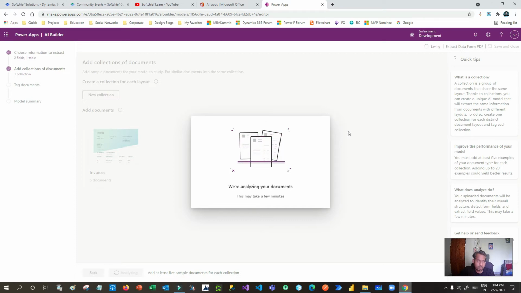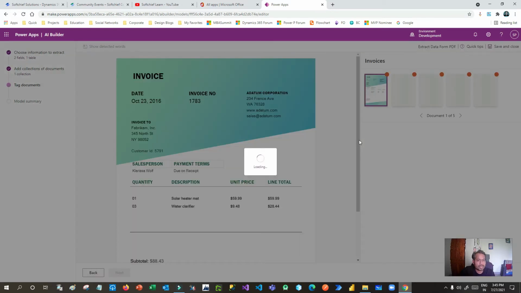Next step of tagging documents. So add collection of documents is done. Now it is trying to open the tag documents for me. So I will just keep waiting for some seconds. Now you can see this screen is telling me to tag the specific items from this PDF with the fields or tables that we have declared in the first stage.